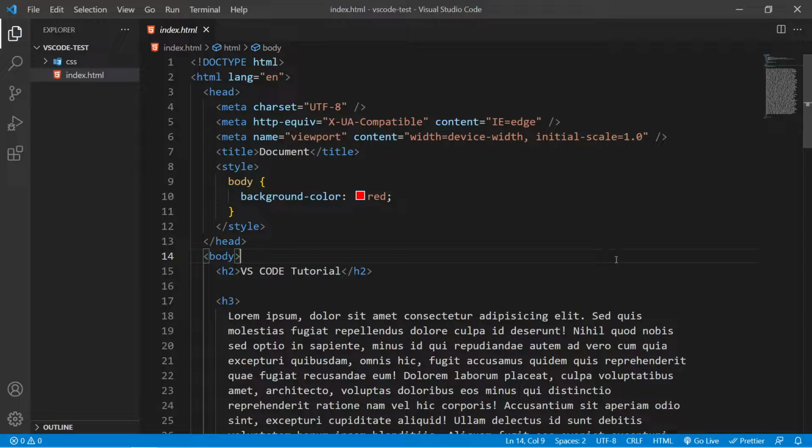Now in this one, in episode 5, we are going to take a look at the VS Code integrated terminal and how you can use that terminal just as you use command prompt or Windows PowerShell. So without wasting time, let's start the video.